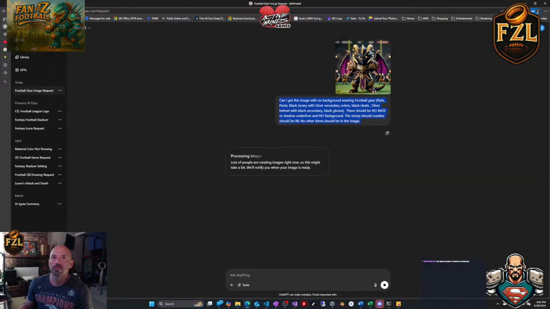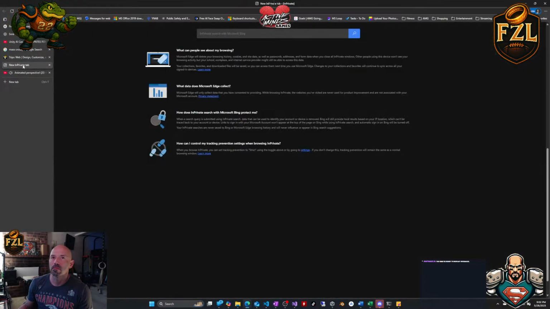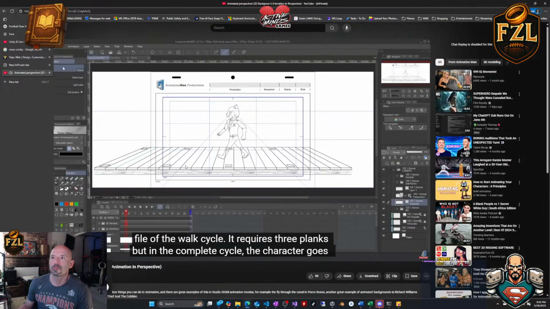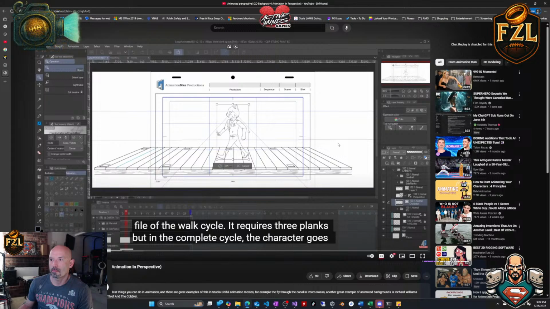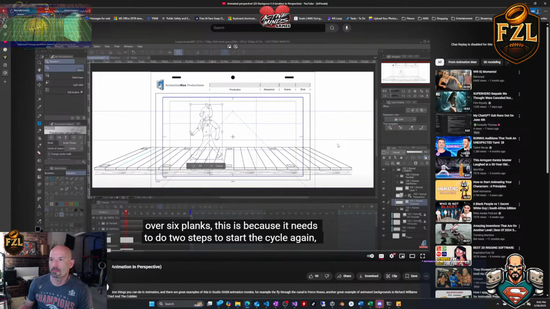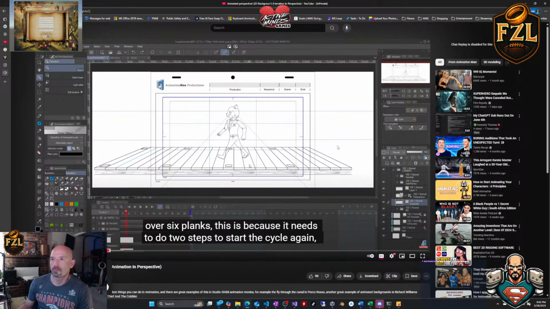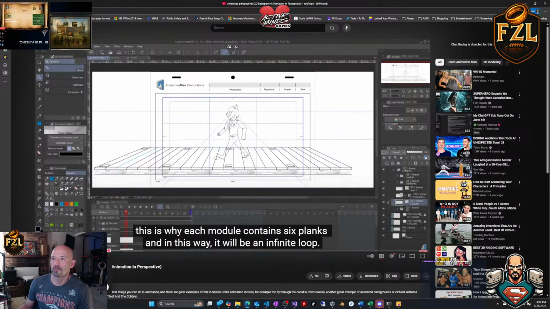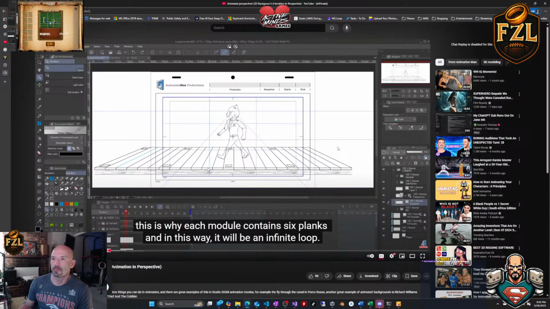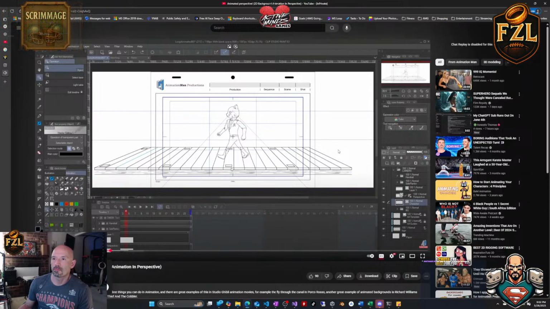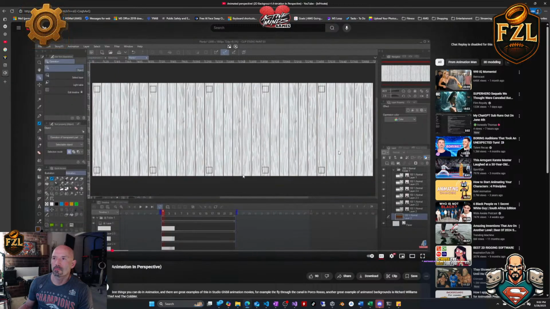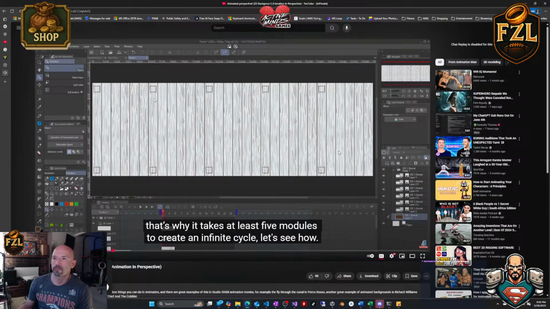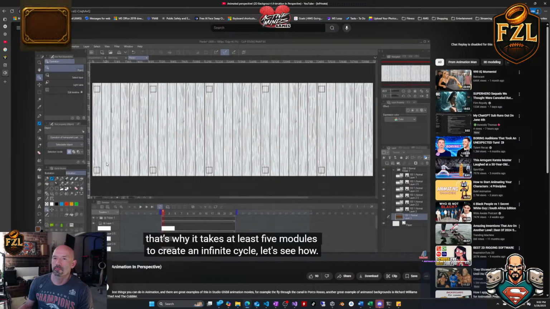The character is a simple vector layer copy from the file of the walk cycle. It requires 3 planks, but in the complete cycle the character goes over 6 planks. This is because it needs to do 2 steps to start the cycle again. This is why each module contains 6 planks, and in this way it will be an infinite loop. There are at least 4 modules of the bridge visible on the screen. That's why it takes at least 5 modules to create an infinite cycle.